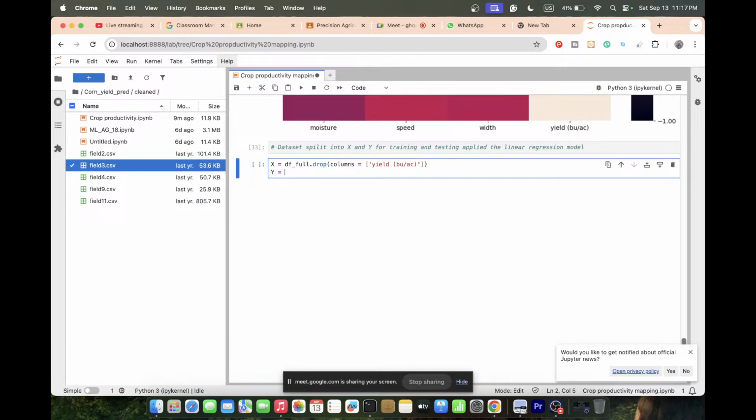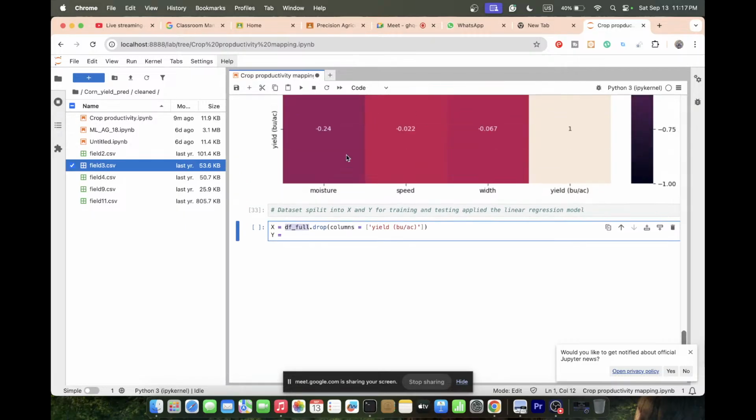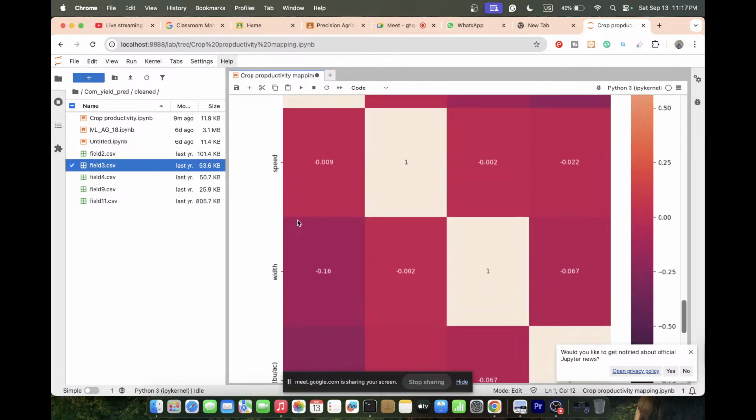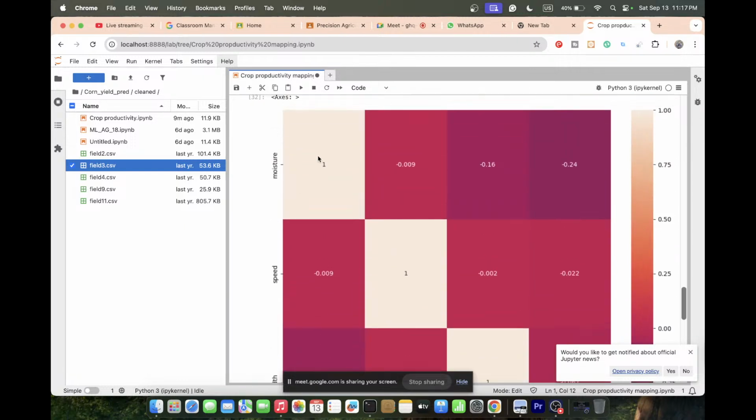Now we are going to use X. Which data is going to be X? So we create the X, which is the independent variable. Yes. Now, which column is going to be the independent variable? We are going to use only this type of data, suppose width, speed, and moisture columns.